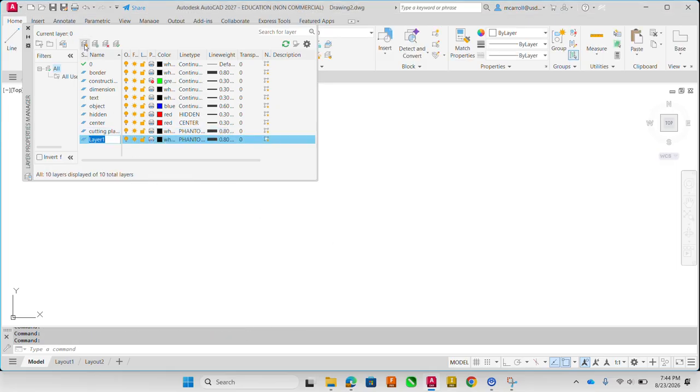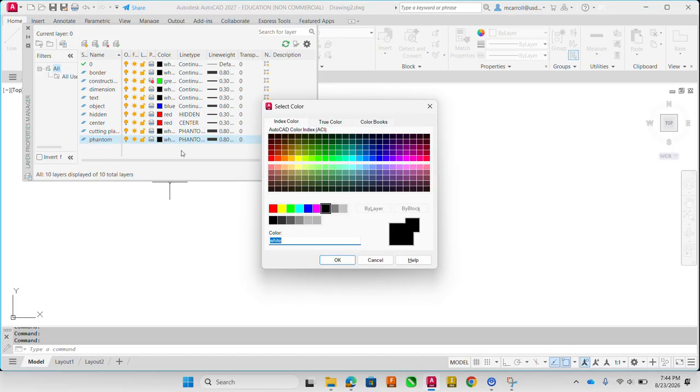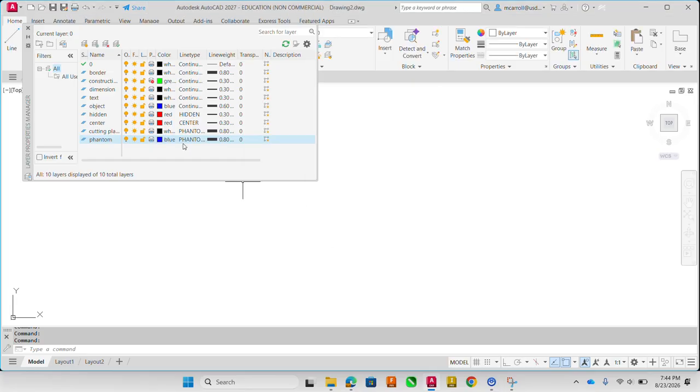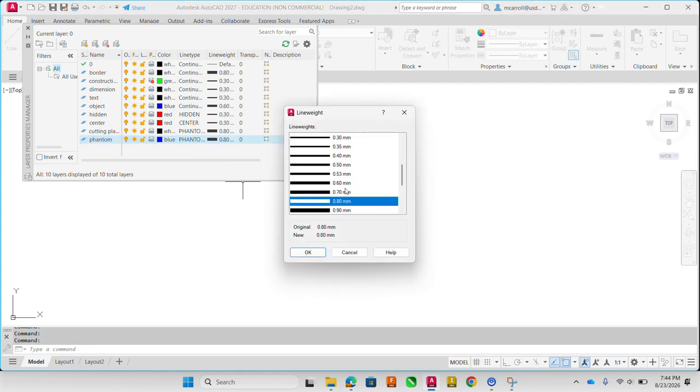Last one is a phantom line. I don't know that we'll use this much, but we're going to create it so that we've got it just in case. It's going to be blue number 5. It's a phantom line, and the line weight on that is 0.30.